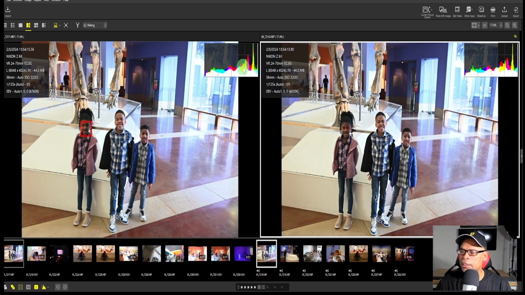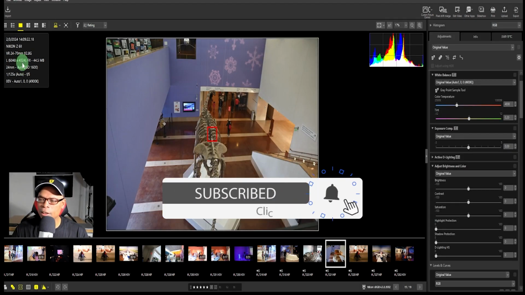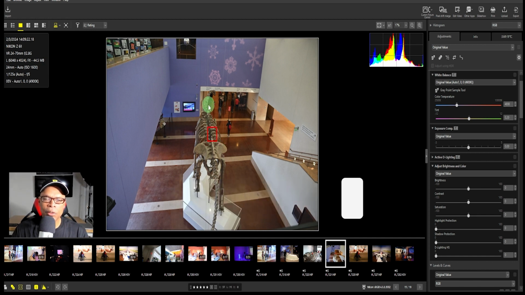Let's look at the histogram. The histogram looks a little different for the same photo. Okay, so let's come out of that view and let's edit just one photo. To start the editing portion of this video, we'll start with this one. Look at that. Isn't that a nice photo? Let's see what the settings were for this one. 24 millimeters, auto ISO 1600 and 4900 Kelvin.